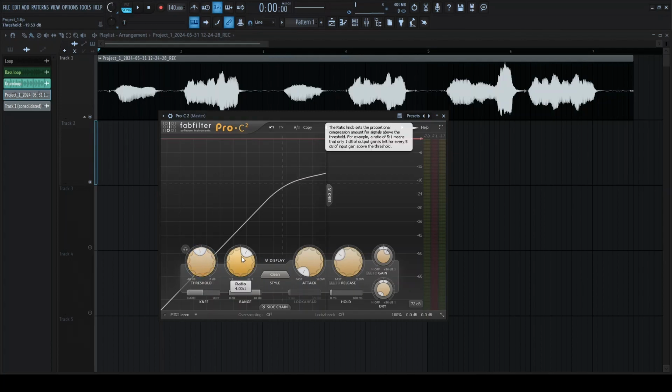So the next knob is the ratio. We have 4:1. That would mean that if the signal is getting over the threshold, the ratio adjusts how much of the signal that is getting through is getting reduced. So 4:1 would mean that 3/4 of the signal are getting reduced and 1/4 is going to be left. If we have a ratio of 2:1, that would mean that half of the signal that is going over the threshold line is going to be reduced. So we have only half of the signal left.